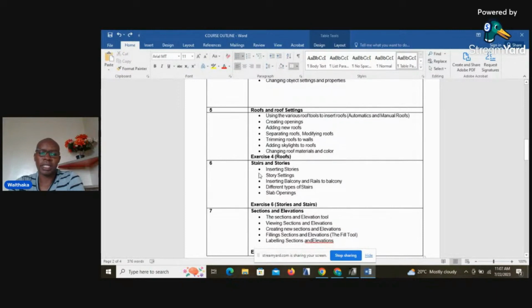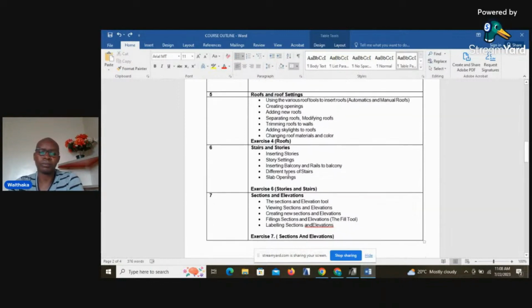We'll also look at staircase and story settings. In case you have a story building, how do you go about it? How do you add stories in ArchiCad? We'll also look at how we do balconies, how we insert rails to balconies. We'll also look at different types of stairs, how we create openings in slab. In case you want to create a stairwell, how do you go about it?